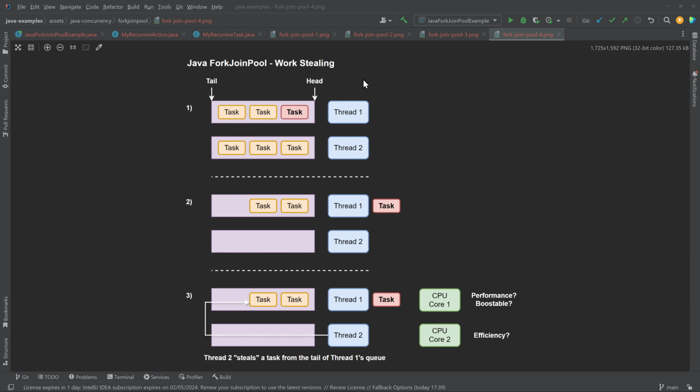If you first imagine that you have a situation here where you have 2 threads in a ForkJoinPool, and each thread has 3 tasks queued up for them. Now imagine this task here, the red one, takes a lot longer than these yellow tasks here. What could end up happening is what is illustrated here in situation 2. That thread 2 finishes all of its work and is now idle, while thread 1 is still working on the red task here and still has 2 yellow tasks queued up for it.